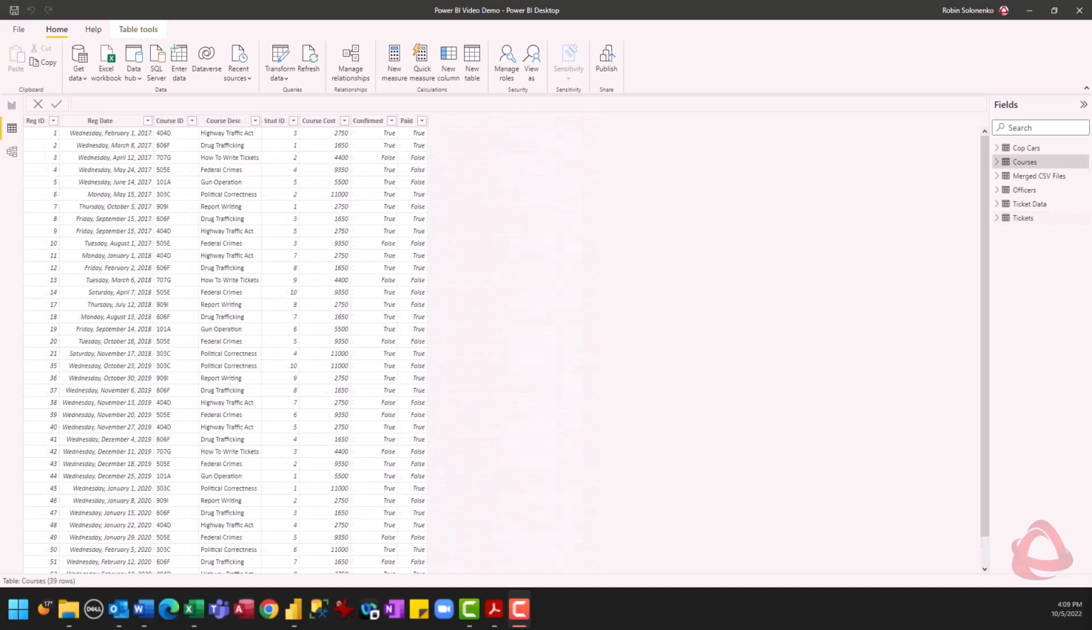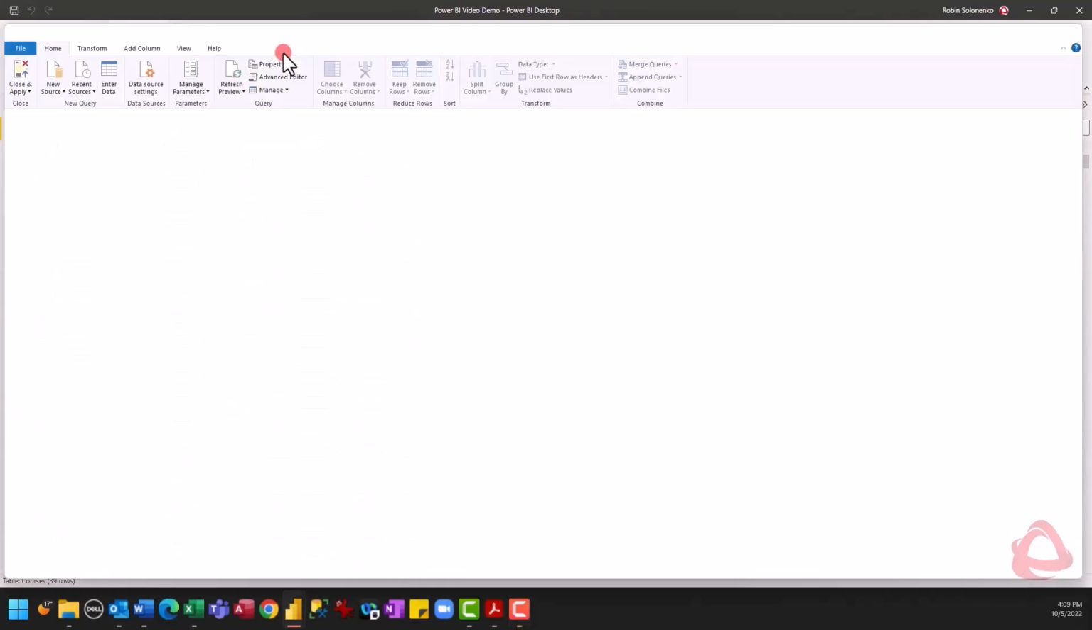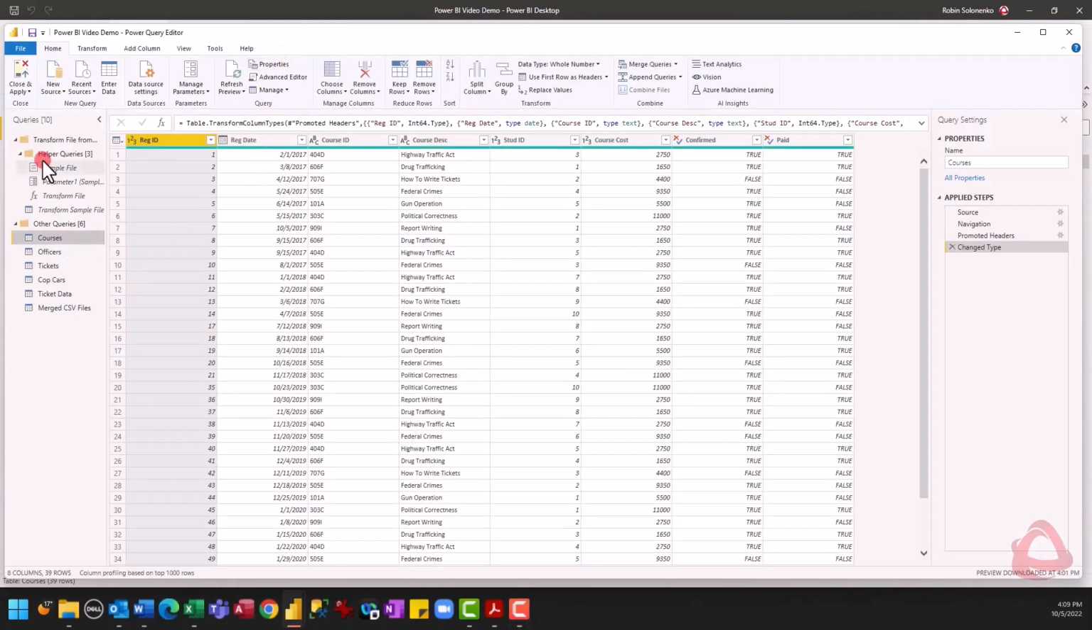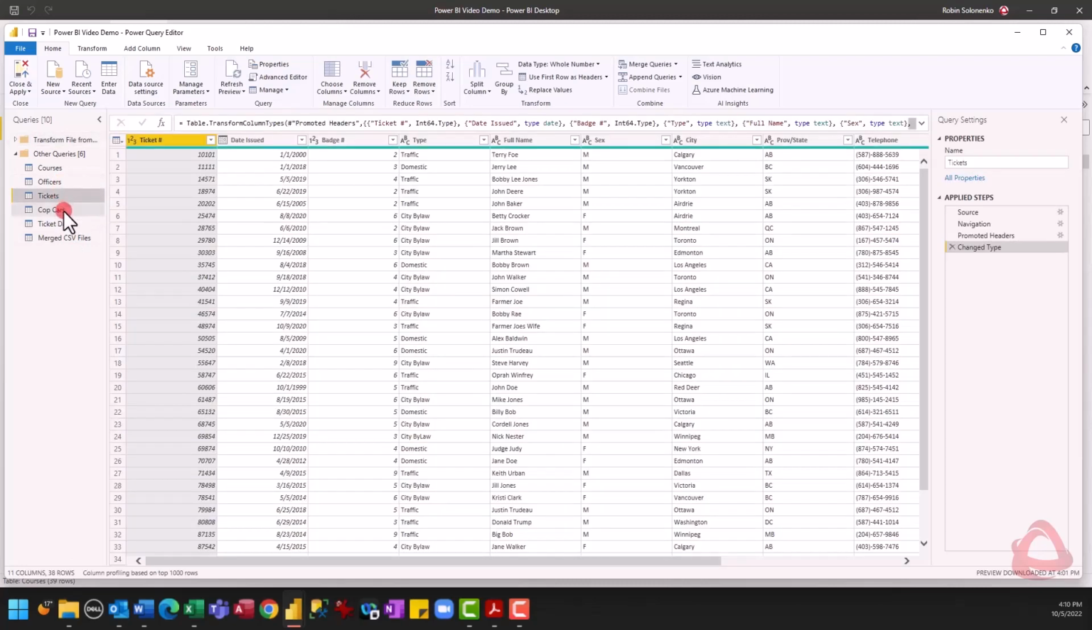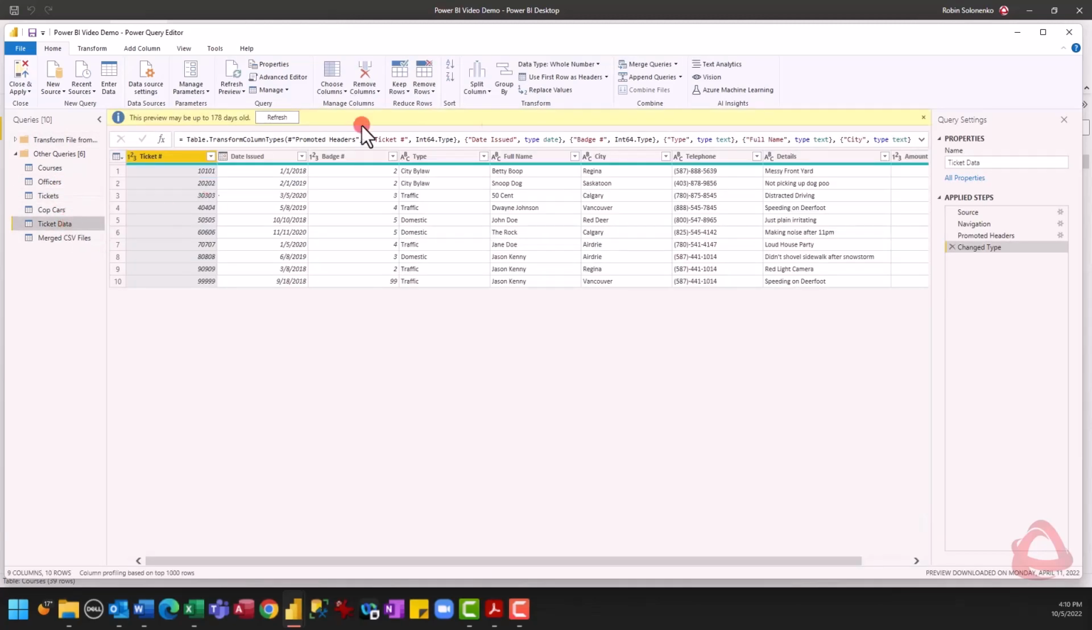All right, so to do the append and merge queries, you must be in the Power Query Editor. So get into the PQE, and let's take a look at the two tables that we are going to append first. They are going to be these two ticket tables. We have tickets and ticket data.